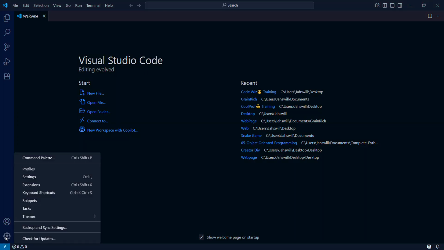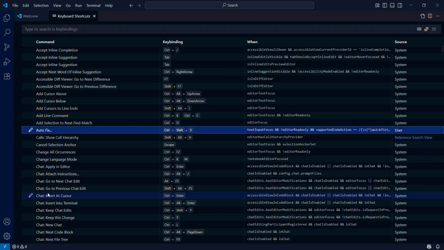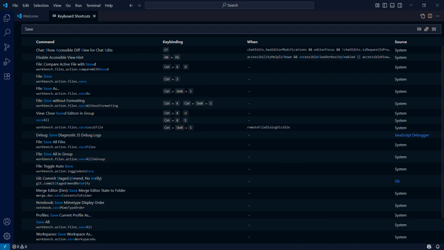So the last thing I'd like to show you in this video is the keyboard shortcuts. Now, these keyboard shortcuts are key bindings. That's a shortcut to get to almost all the commands in Visual Studio Code. Now I could search for a particular command like save, then it shows me the command and the key binding for it.